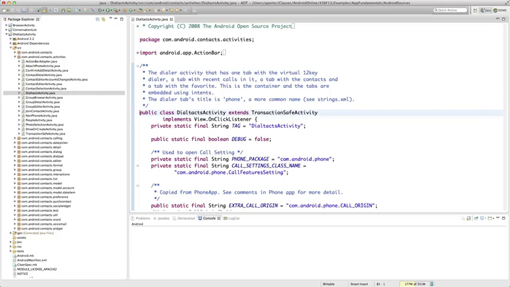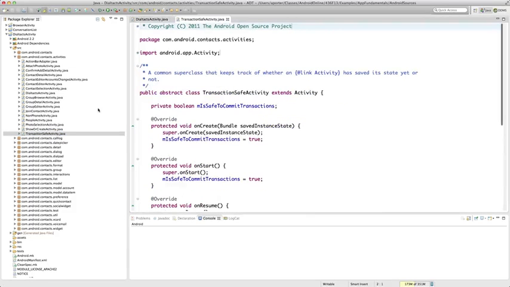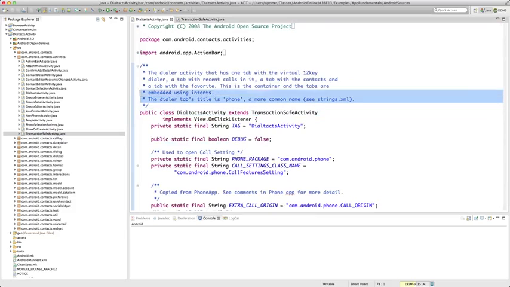As you can see, the DialtactsActivity class is a subclass of Activity. And the comments here explain that this activity is supposed to display a tab containing the phone dialer, the call log, and the contacts list that I mentioned earlier. Let me pause here and give you a chance to explore this source code for yourself.